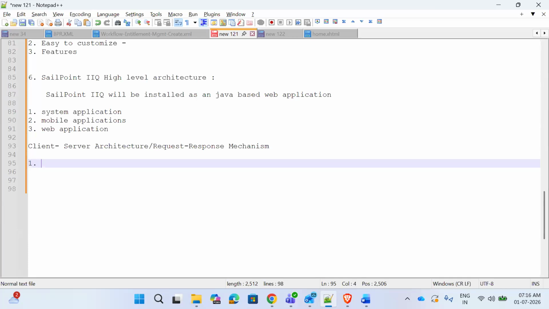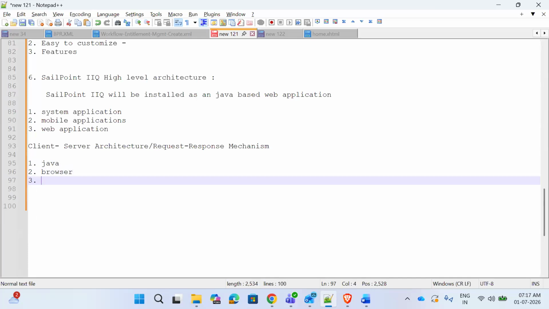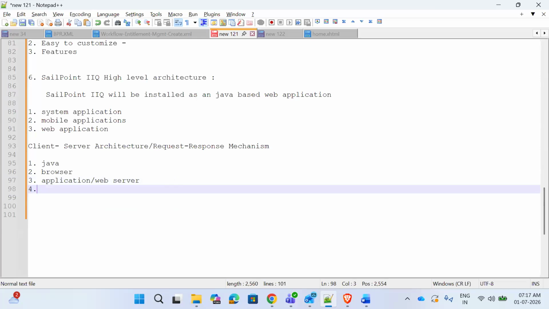First of all, we need some implementation technologies like Java. After Java, we need a browser. Next to the browser, we need an app server, application server, or web server, anything is fine. Sometimes, if you want to store the data, you need a database. These are the different applications that we need.